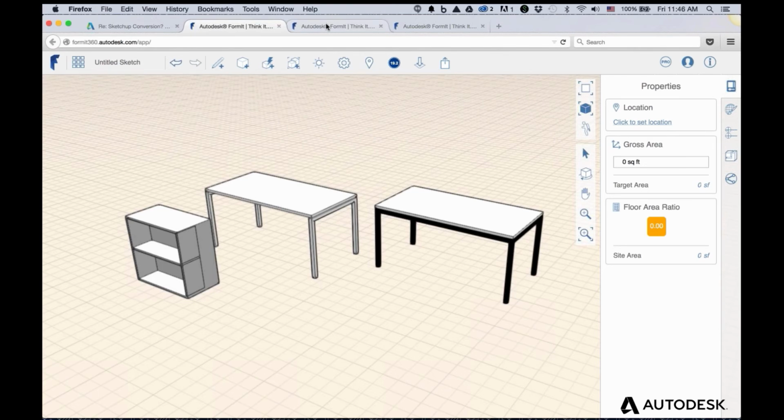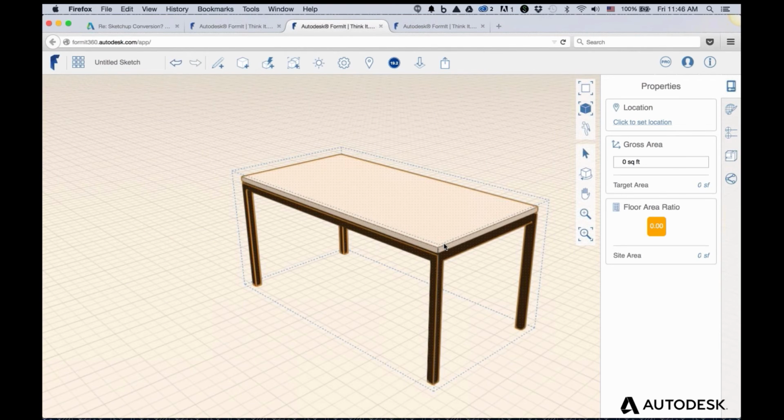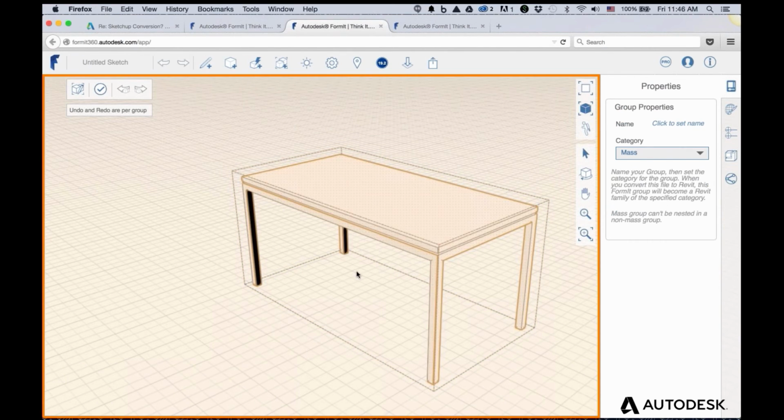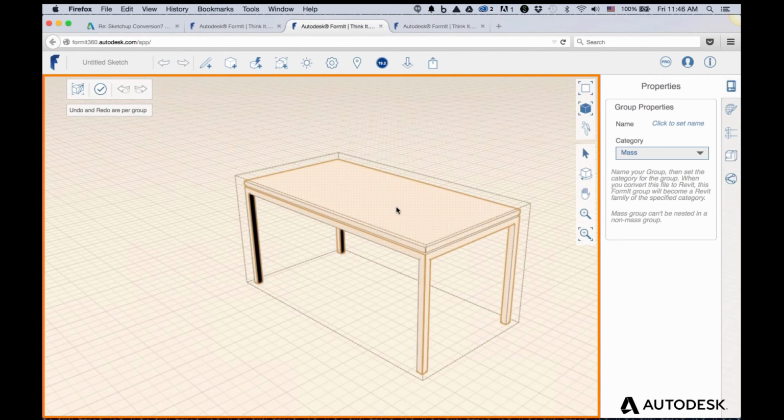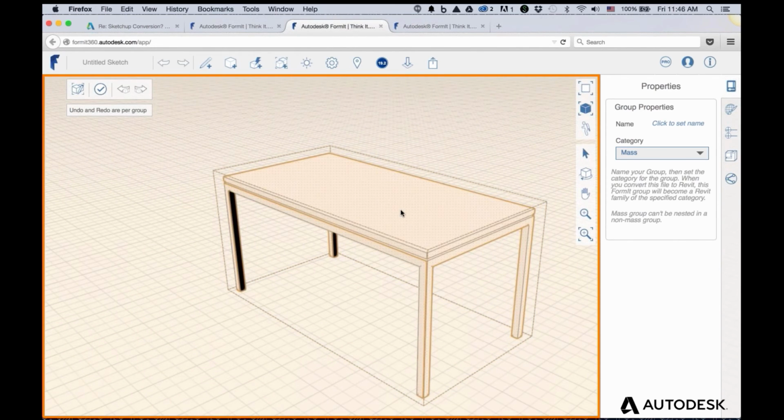I'll do a quick illustration of something important, kind of a gotcha step here, that if you've got nested groups in your families, either your FormIt stuff or your SketchUp stuff. So like if I double click to go into this and I hover, I see this dot pattern on my element. That means it's a group. So right now I'm at the top level of this table and it's telling me it's of the category mass, and I can't adjust this.